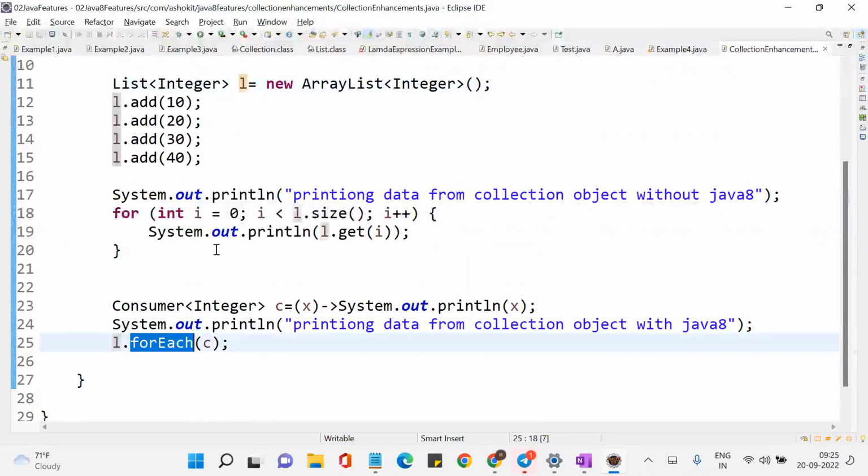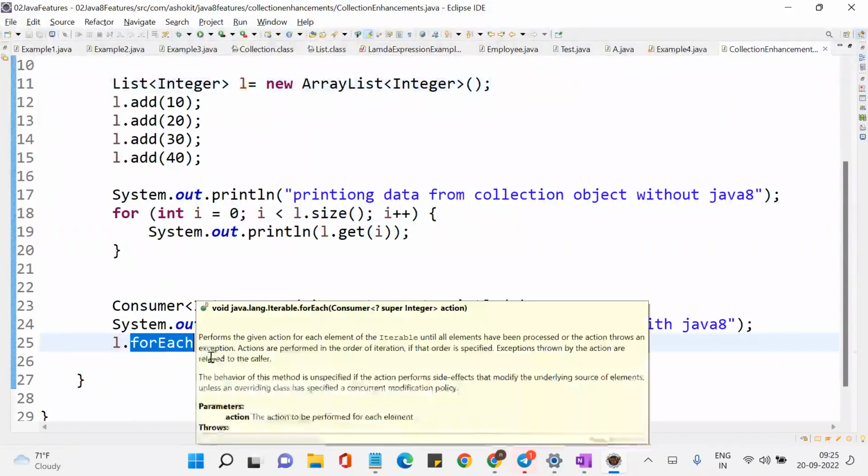So I need an object. So l.forEach. l is an object, and on top of that object I'm calling the forEach method. But why? What am I passing to this one?